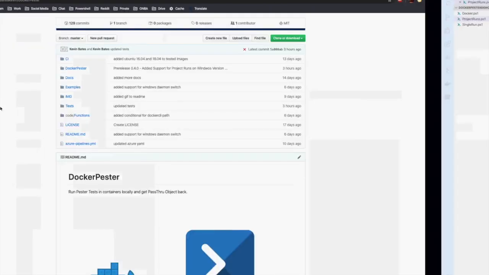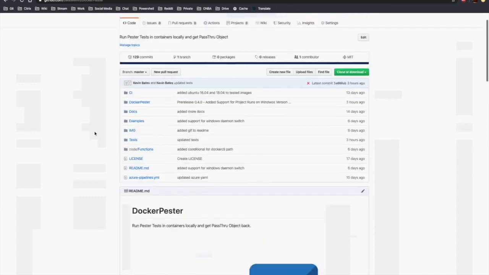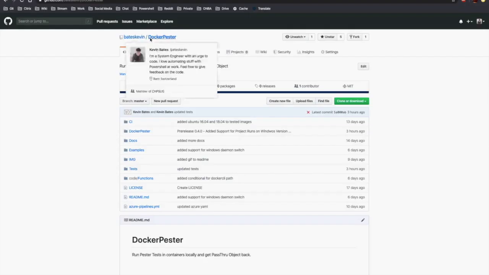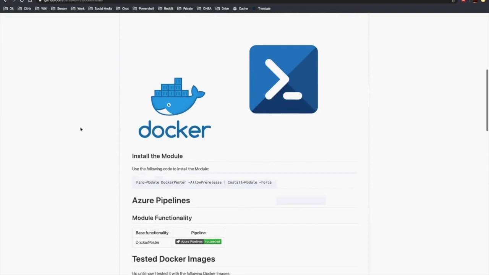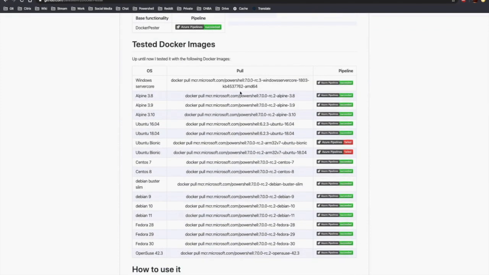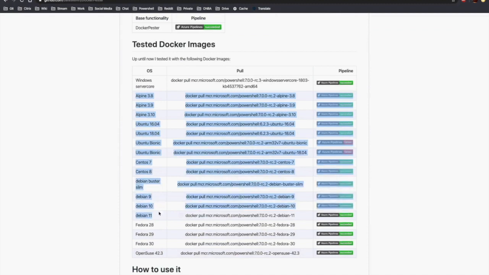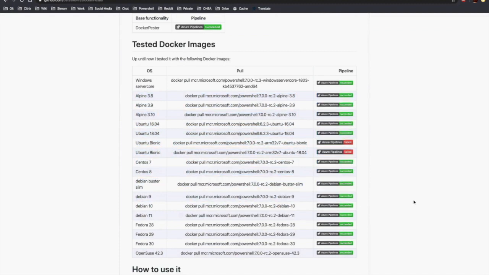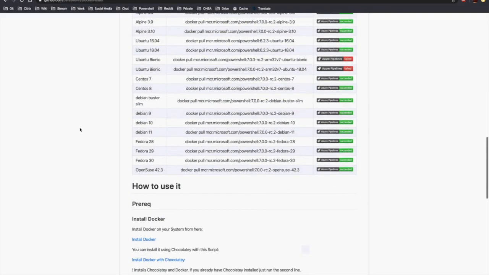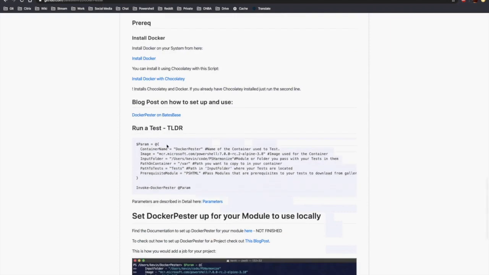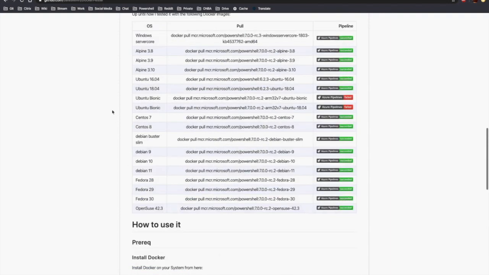While this is running, I'll just show you the project on GitHub. You'll find it under my GitHub account. It's called DockerPester. As you see, I set up a pipeline to test multiple images from the PowerShell Docker account. Here are a few Linux images that I test. Each time I update my code, it tests all these images to see if it works for them. Here you will also find some documentation on how to use it.